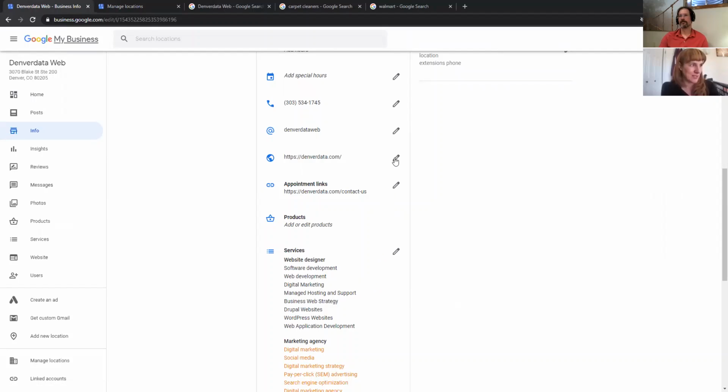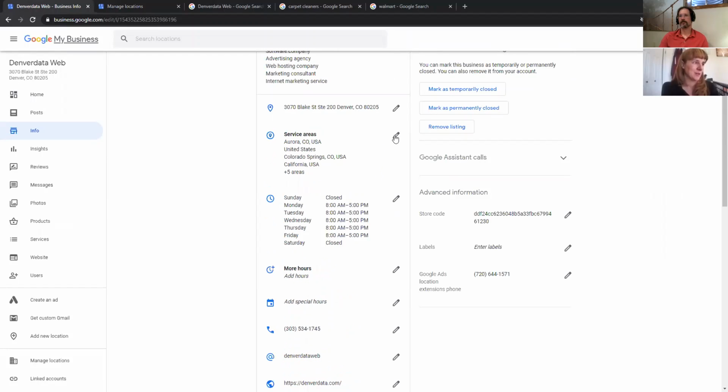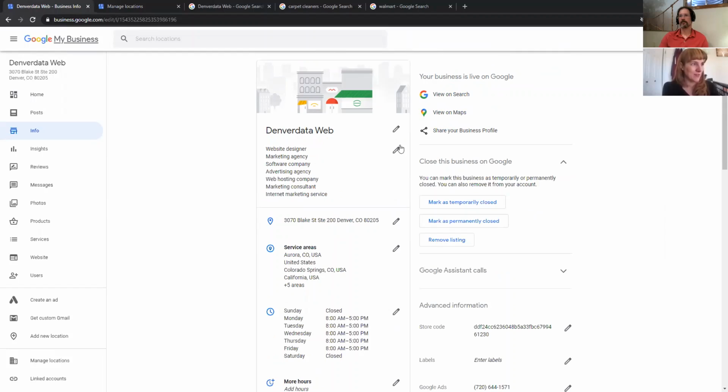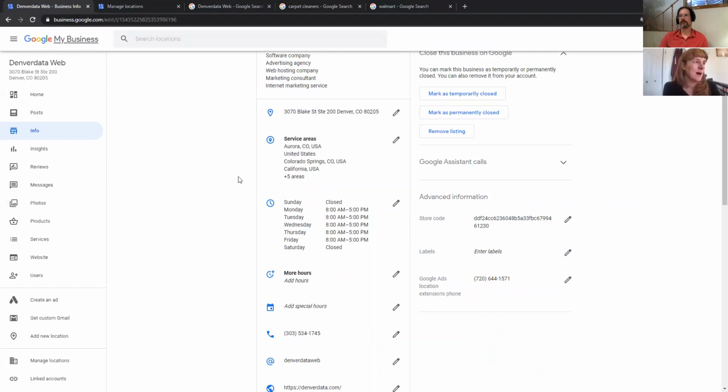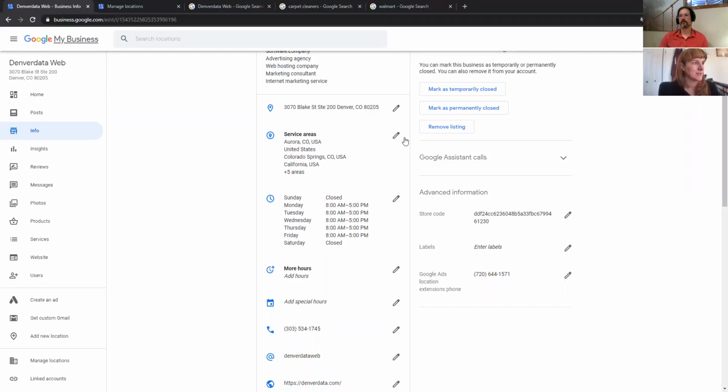I kind of went over some of the mistakes that can be made, like not using the correct form of your website address, not including the service areas where you offer services, not including all of your business categories. Actually, let's go back to services for a second, because that's another thing where I've seen a mistake being made.